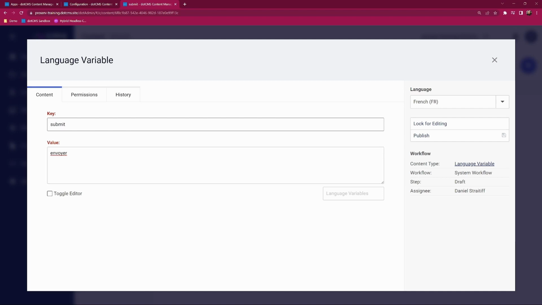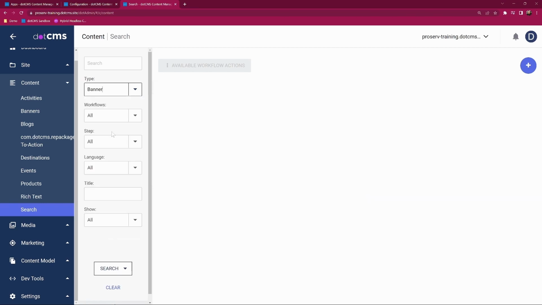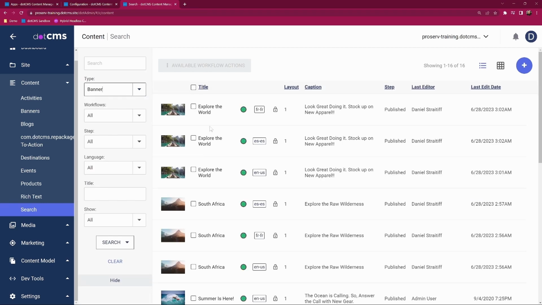Now, anywhere that the word submit is being used, when we choose one of these other language options for that page or for that piece of content, whatever it might be that is using the word submit, as long as submit is used there as the key, it will automatically translate this for us using the language variable. Let's take a look at an example. I know for a fact that I have a banner here that's on our home page that we could apply this to.